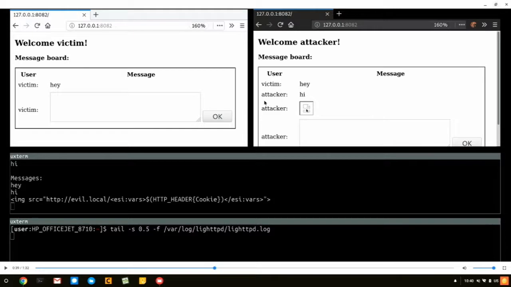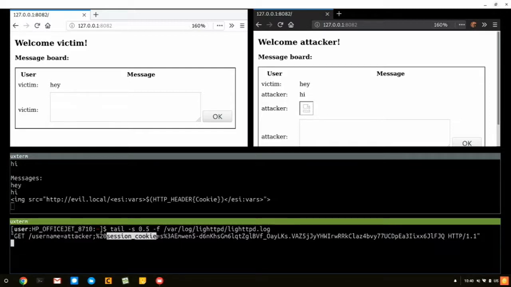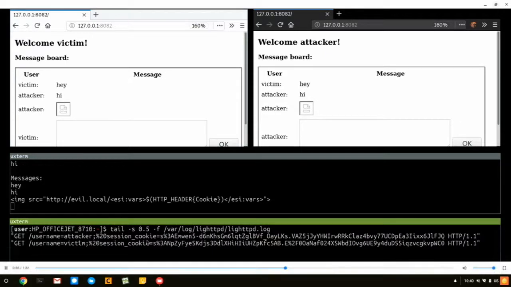Now, by sending the payload, the attacker effectively attacked themselves. So we're going to receive HTTP requests right here with our own session cookie. Now we're going to wait for the victim to refresh the page so that they attack themselves. And we're going to get a response back. So now we have the session cookie for the victim, and we're able to take over their session.